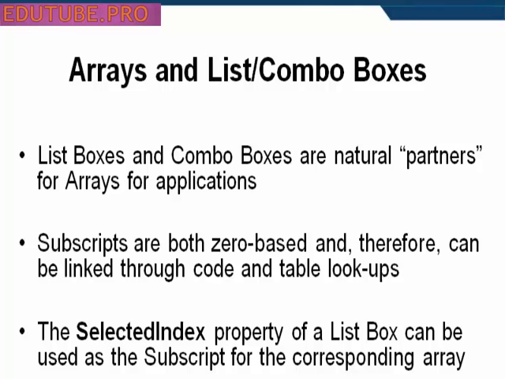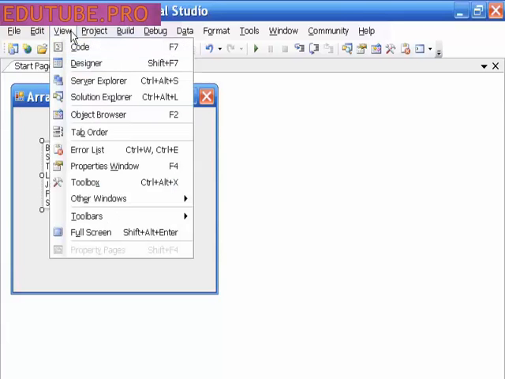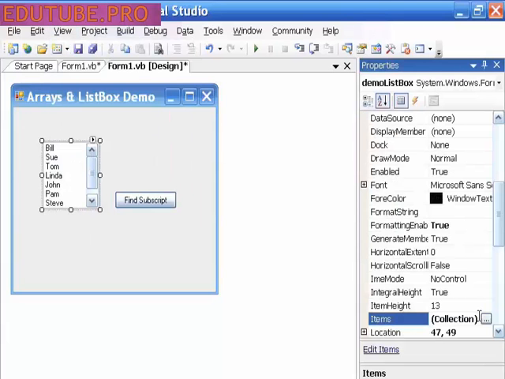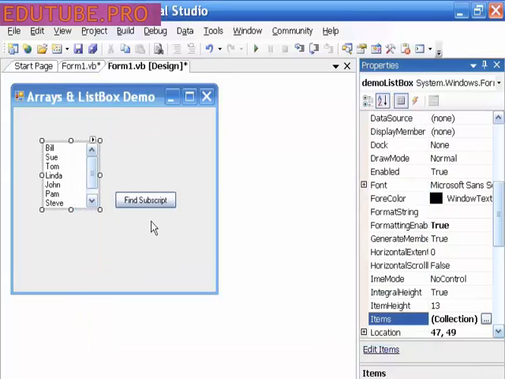I will now launch Visual Basic and provide a demonstration of how arrays and list and combo boxes can be used with each other. In this sample program, I have a list box which simply contains a list of names. If I open up the Properties window and look in the Items Collection property, you'll see the names are listed. And I also have a button which is going to serve as our point of interaction for the user.